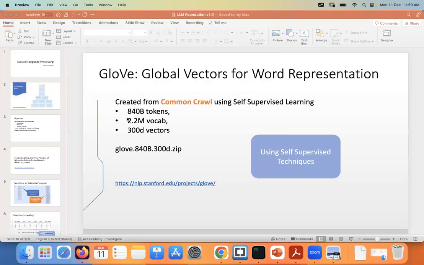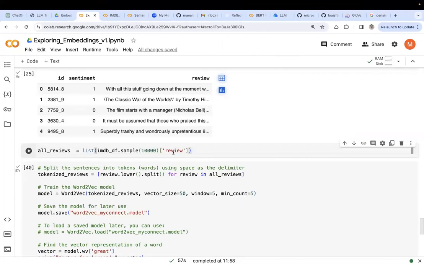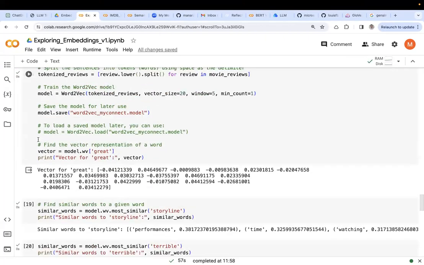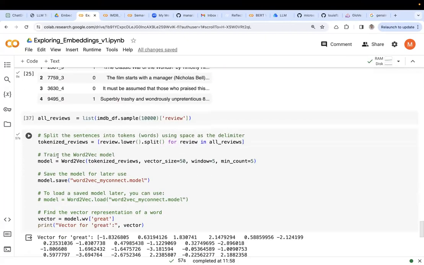Yeah, comes out nicely, right? So then you basically repeat the whole process here, except for movie reviews, you use the variable all reviews.